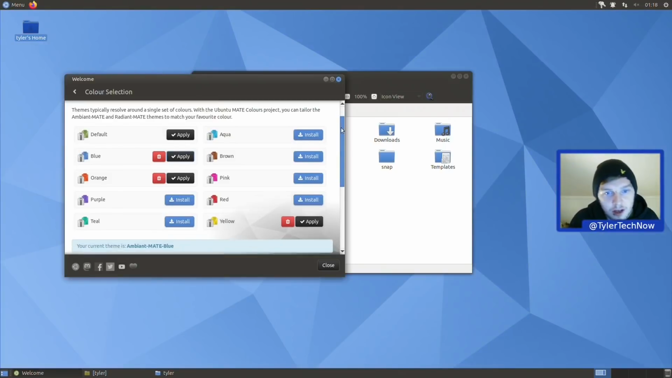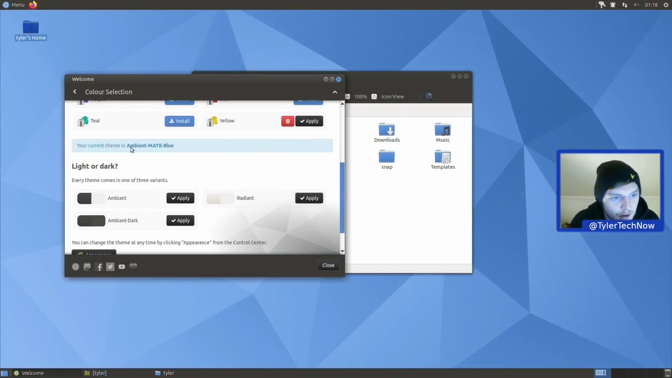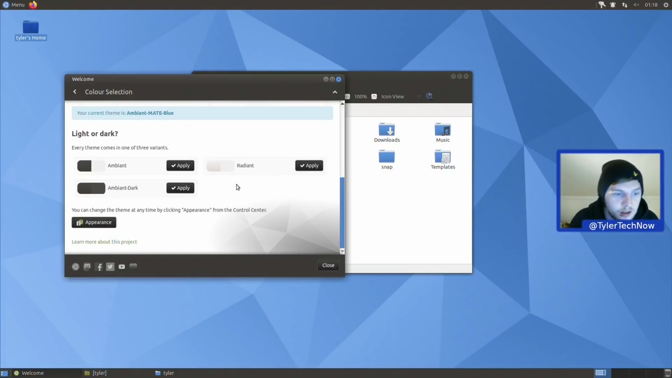Perfect. Now scrolling back down, we have your current theme is Ambient MATE, light or dark. So every theme comes in one of three variants. So this is cool as well. So we can configure our sort of light or dark theming all within the welcome package as well. So let's give this a go. So we want to try Ambient Dark.